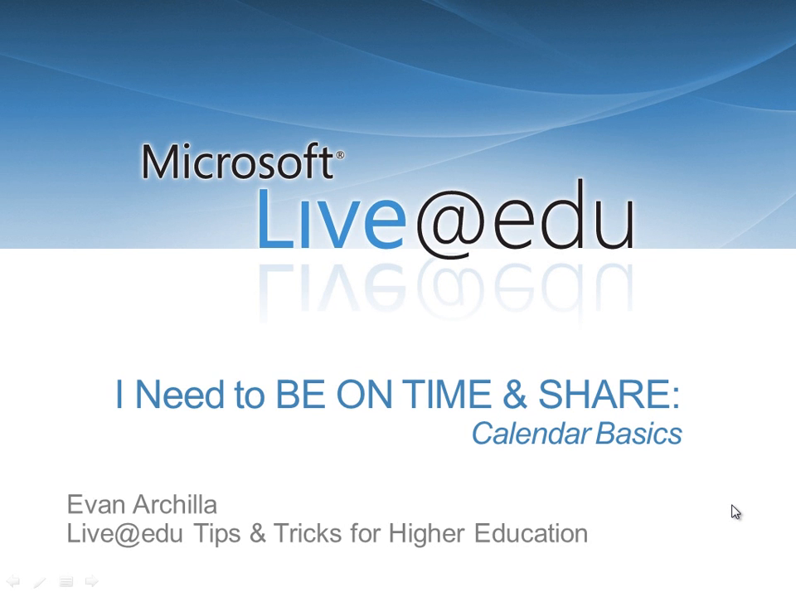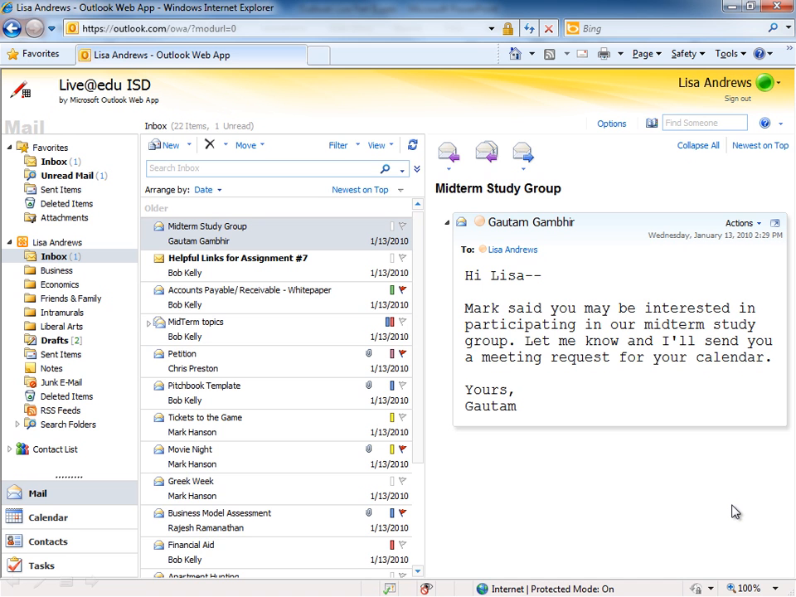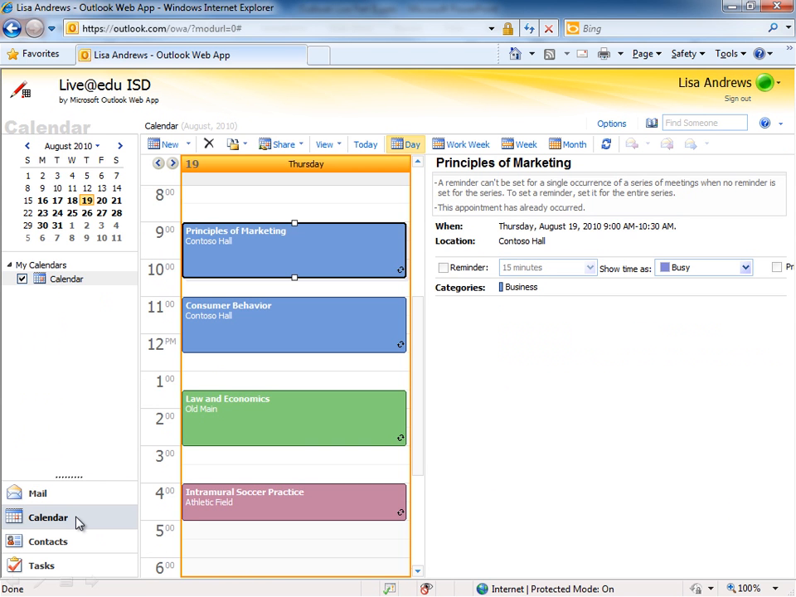Let's take a look at some calendar basics for Outlook Live. To access your Outlook Live calendar, sign into the Outlook Live tool, and on the left-hand side within the navigation pane, you'll click on Calendar. That will take you to the Outlook Live calendar.